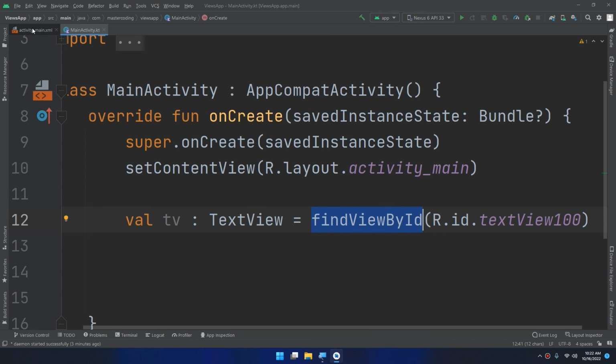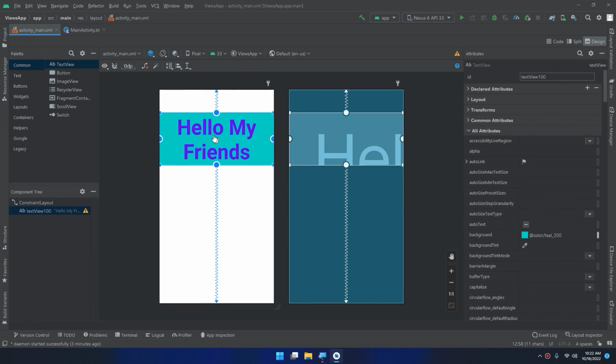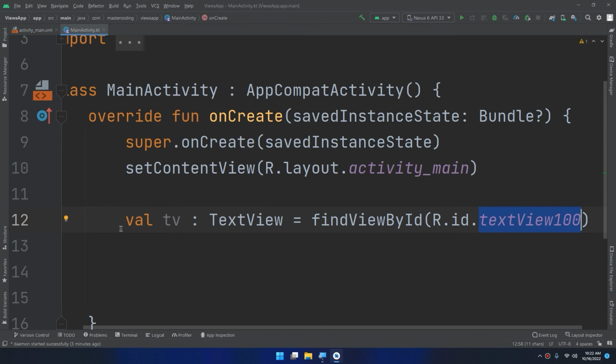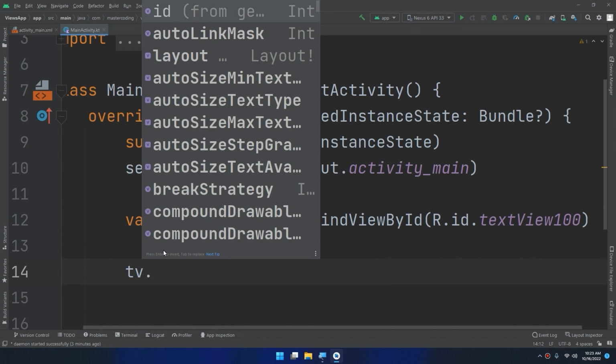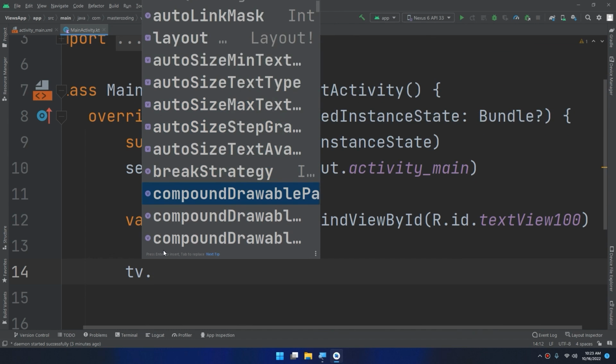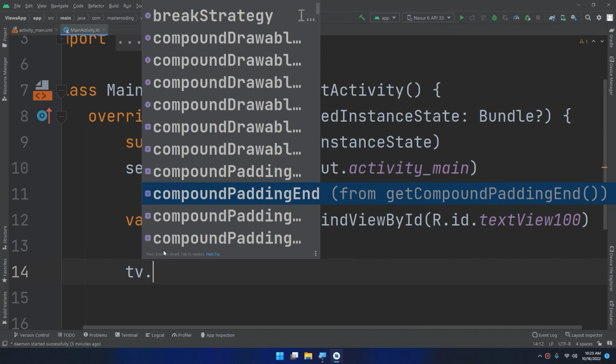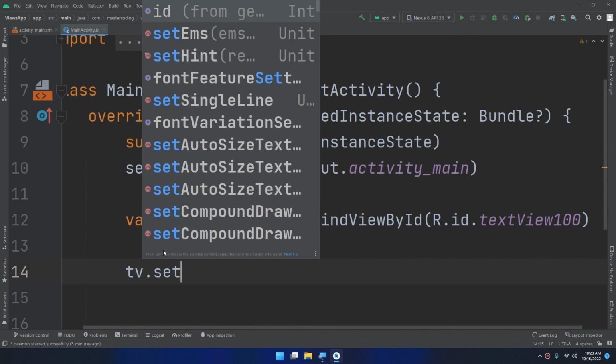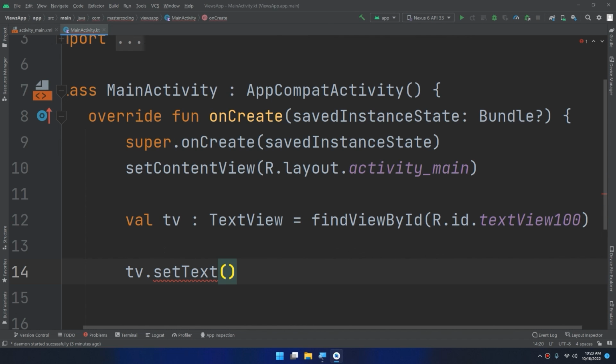findViewById finds it from the layout, widgets, and the declared views. R, which is the resources, ID, using the IDs because I'm finding it by the ID, and the ID that I'm going to search for is called textView100. So I'm linking this text view to the main activity using this declaration. Now I can see tv.id layout, I can change some attributes here. Okay, I will use a very important thing called the setText attribute.